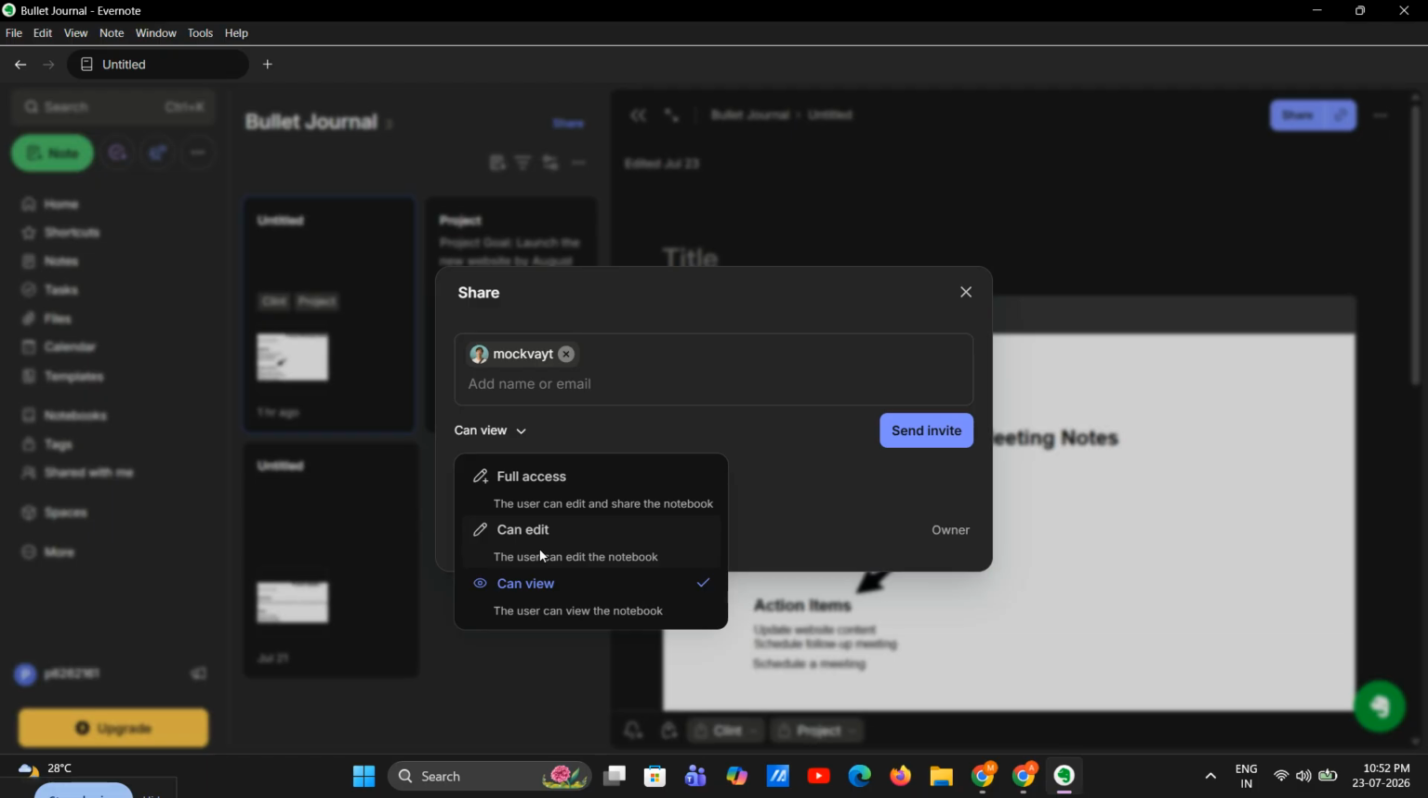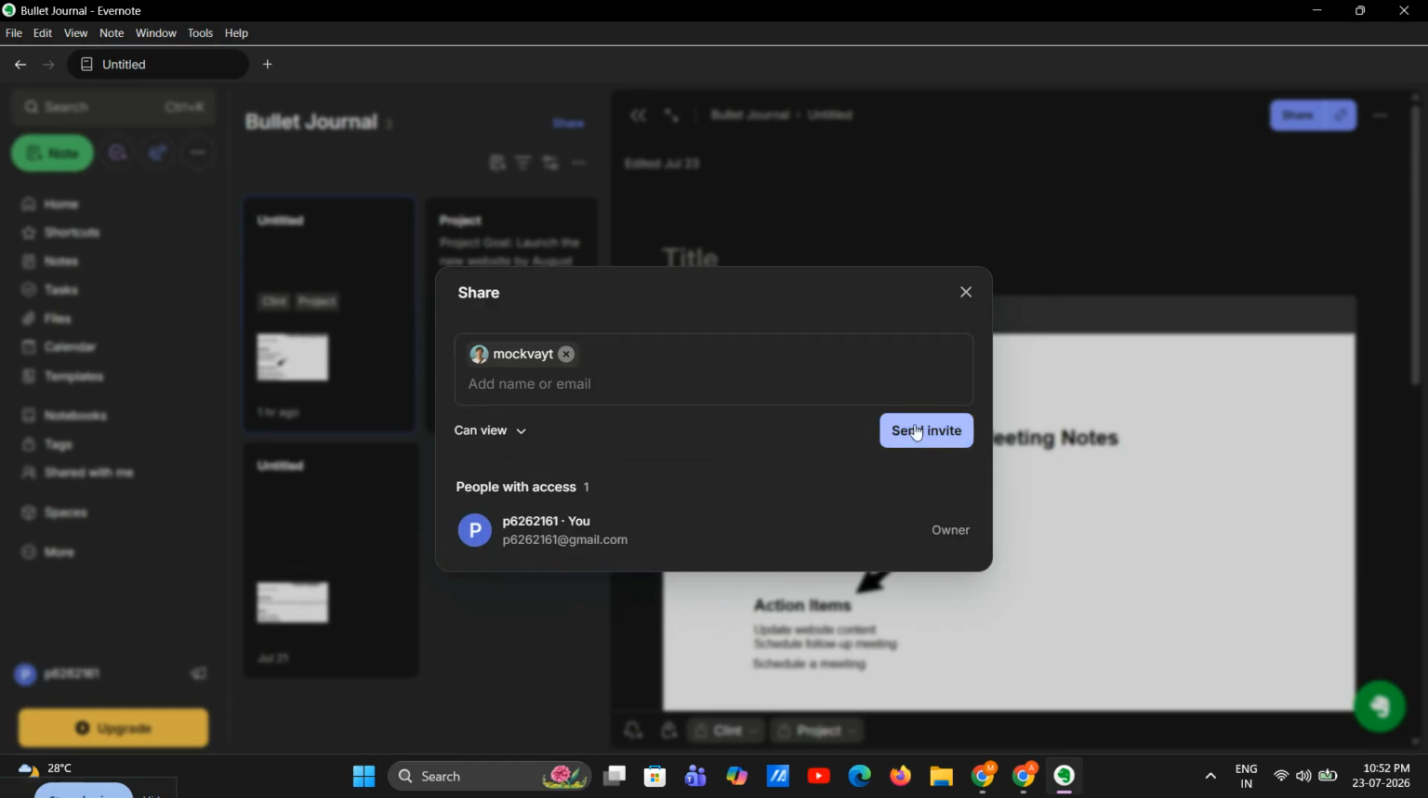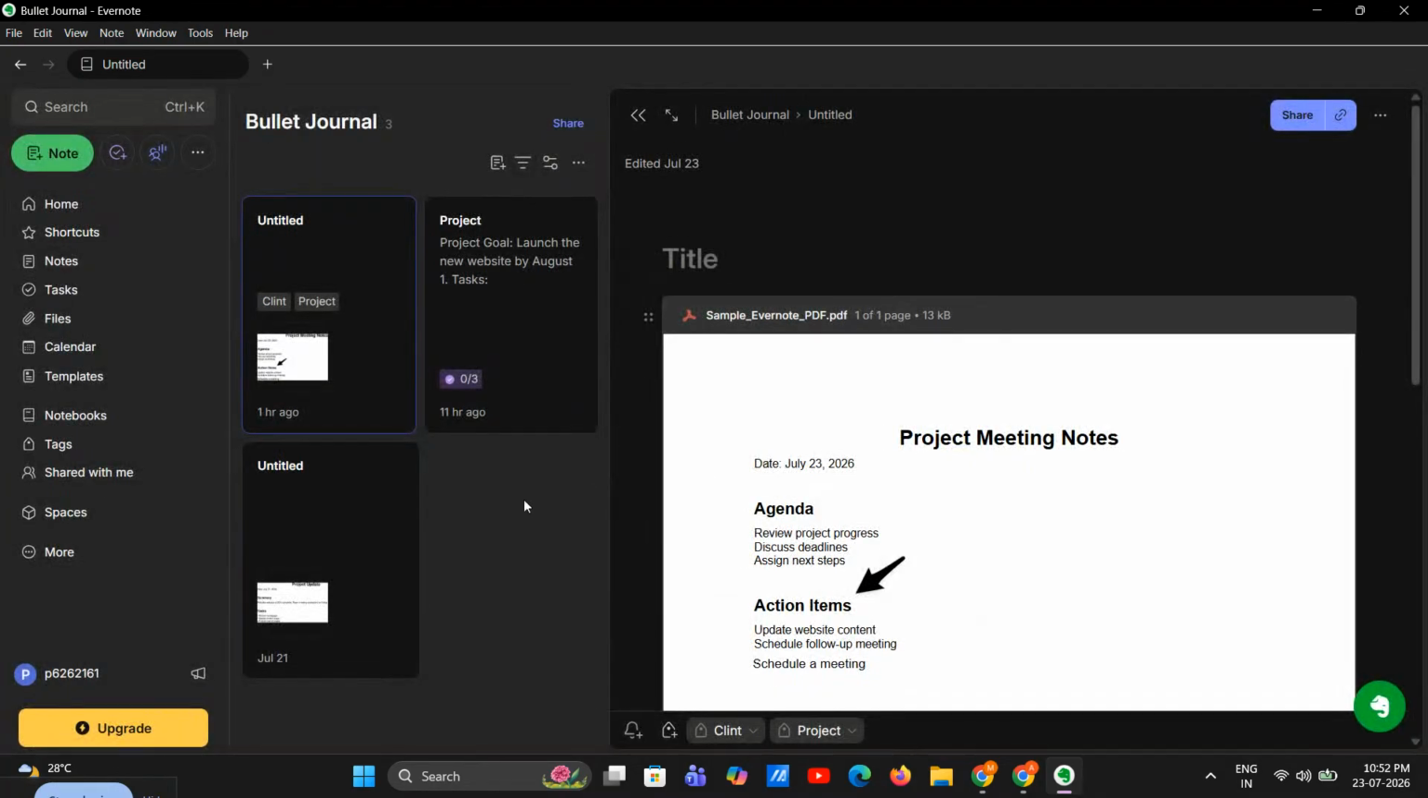Once your people and permissions are set, look for the Send Invite button or the Share button, depending on the version of Evernote you're using. Click it to send the invitation. Evernote will then email the recipients with access instructions, and they'll be able to open the notebook from their email invitation.